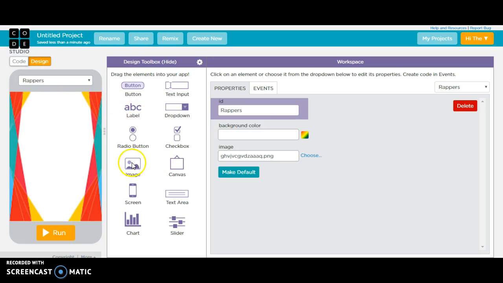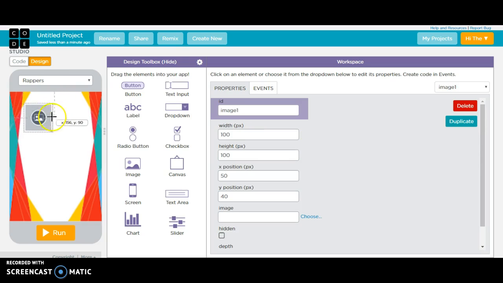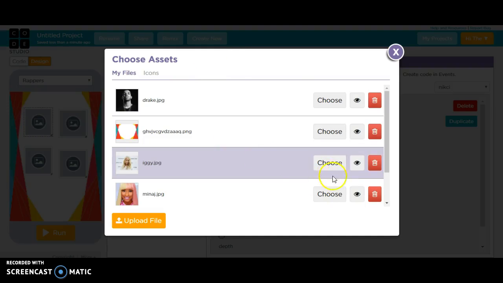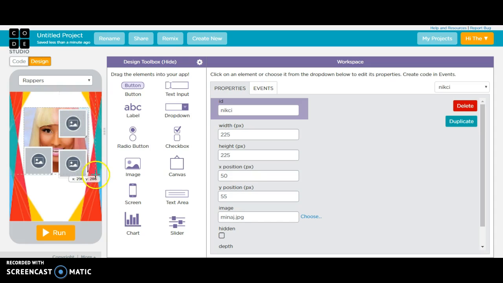Now we can upload images for the wrappers. So just in case you don't know what the wrappers are, yes, we will do that after. We're gonna do select from four wrappers. Now just click here and ID image one, put Nicki. I'm gonna put Nicki Minaj first. You see? Nicki Minaj. She's my favourite rapper.